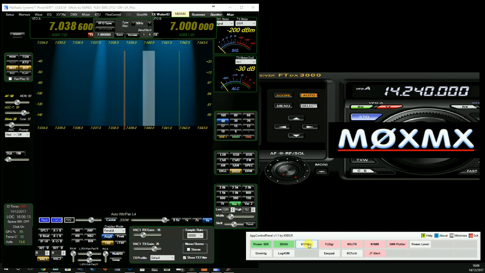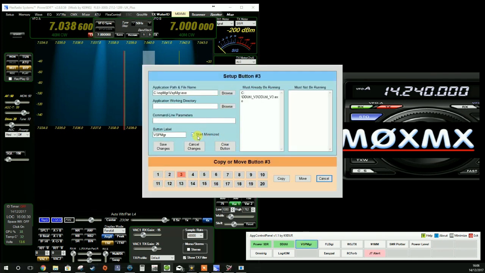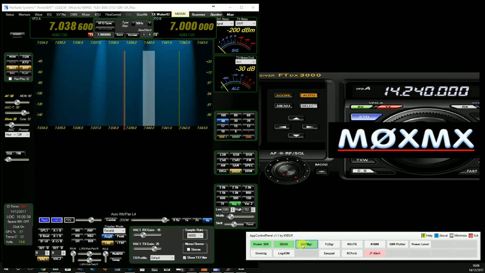However, here's a word of warning. If you do close down these two applications, then you will have no CAT ports for your Flex. So it's important to remember that you need to leave these open. One of the things that you can do within App Control Panel is start it minimized, and that's what I do. So literally you haven't got a screen full of applications running. It's important that these two are still running before you open up any of your additional bits of software.